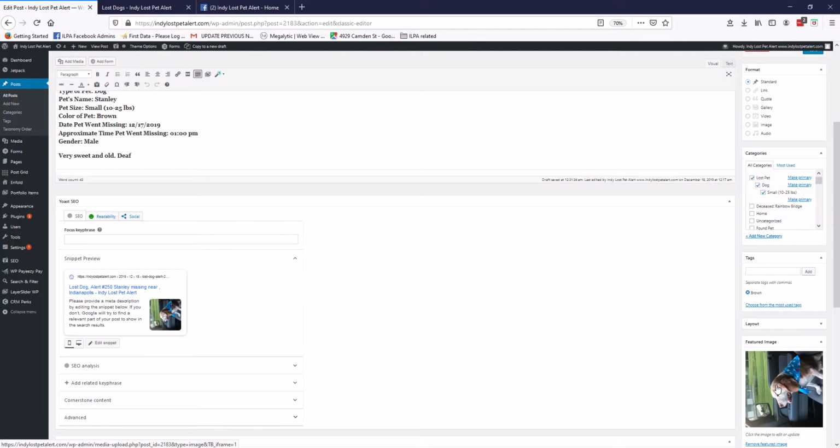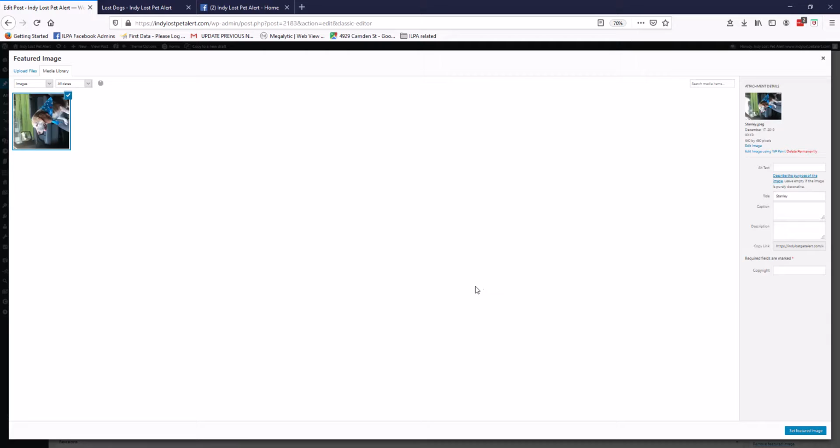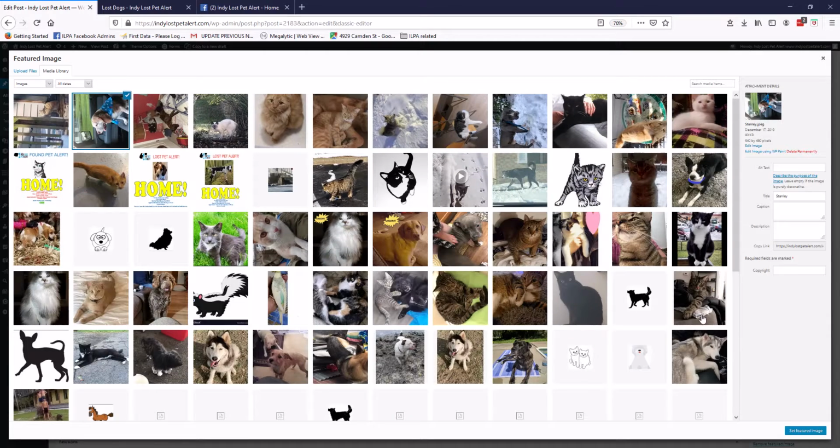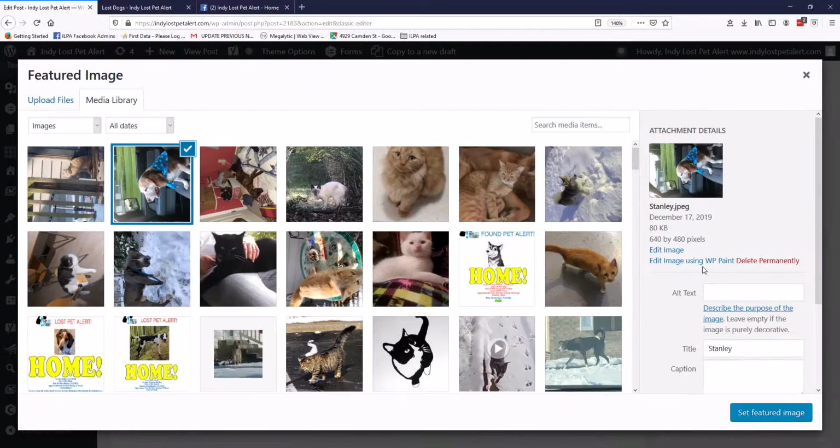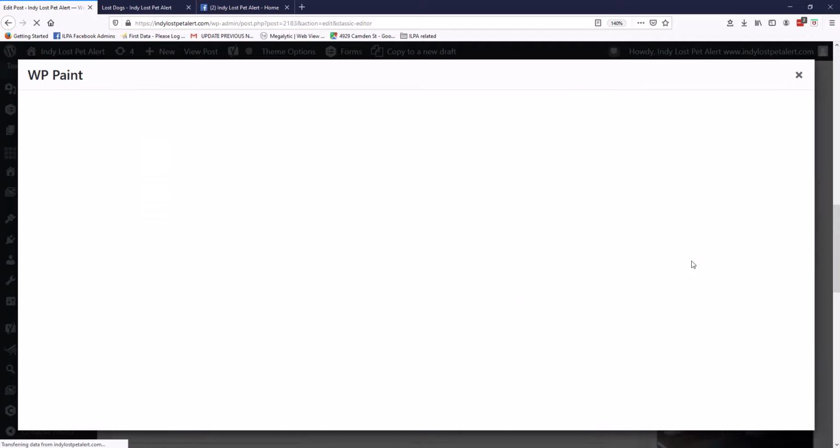So I'm going to click on the featured image and I'm going to pull it up and you'll see way over here, and I'll scroll in some so you guys can really see it. So over here you see the photo that was selected, which is this one, and edit image, and then edit image using WordPress Paint. So I'm going to use WordPress Paint to edit this image.